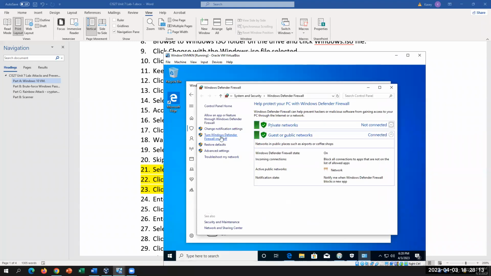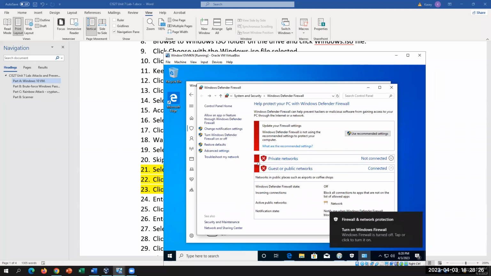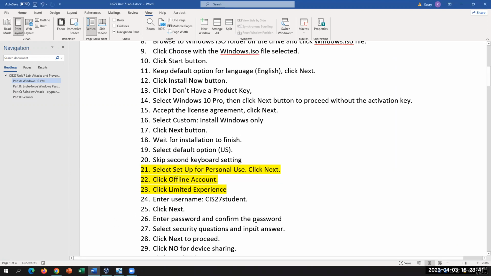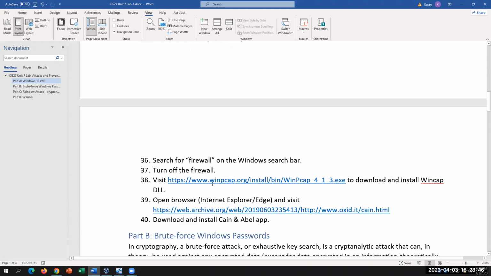And then you're going to click turn Windows Defender Firewall on or off. Click here. And then make sure that you click turn off, which is the red X. And then click OK. So it tells you that both public and private are off. Make sure that we turn it off. And then that will be our settings. Private and public turned off. Okay, so we did that. We did 35. We did 36 and 37.